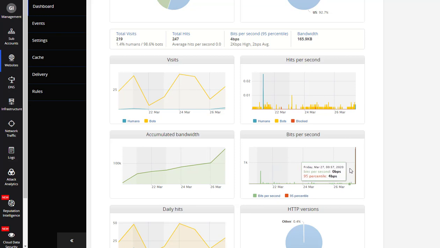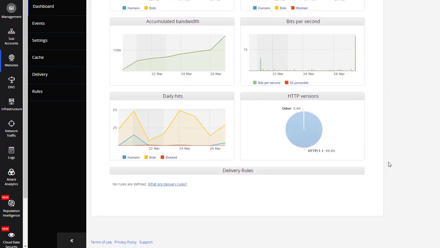The bits per second graph shows the average number of bits of incoming and outgoing traffic between clients and Imperva over the last 5 minutes. This is based on calculation of the 95th percentile. The daily hits graph shows the average number of hits per day during the specified time range. You can view the distribution of hits by humans, bots, and blocked hits. Remember that you can filter these by clicking on the items on the legend. The HTTP versions graph shows the percentage of clients accessing the site with the specified HTTP version.